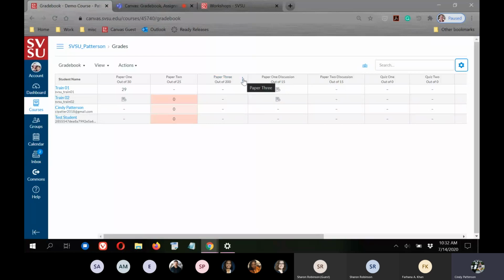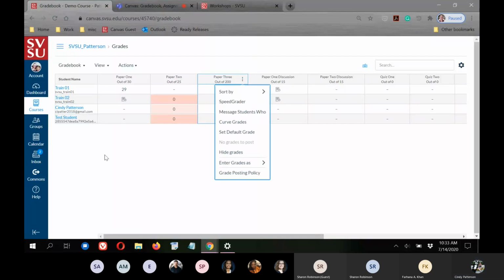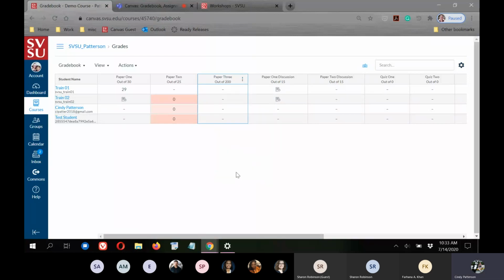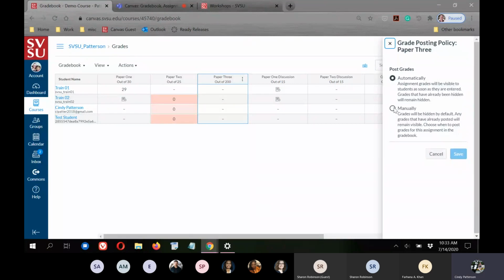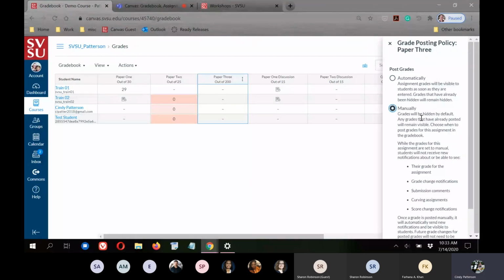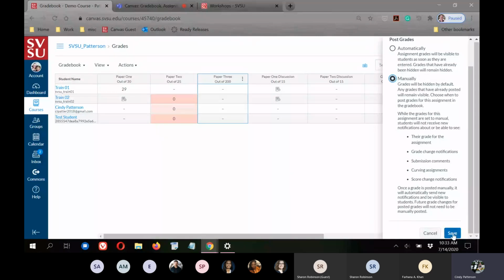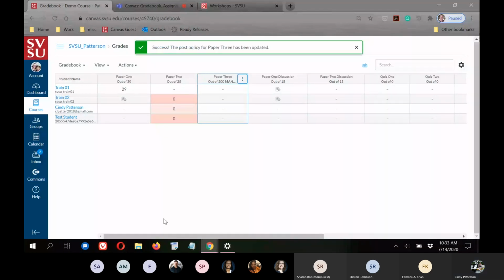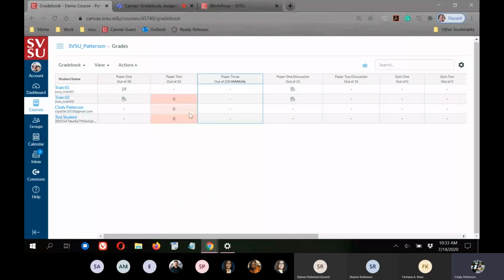So I'm going to click on the 3 dots here. All right, I'm going to go to grade posting policy down here at the bottom. And then I'm going to set this to manually. And it says grades will be hidden by default so that students aren't going to see it. So I'm going to click on save. All right, now I can drag this out so you can see it a little better. It says manual, but that means that even if I enter grades here, those students are not going to see that grade because it is set for manual.